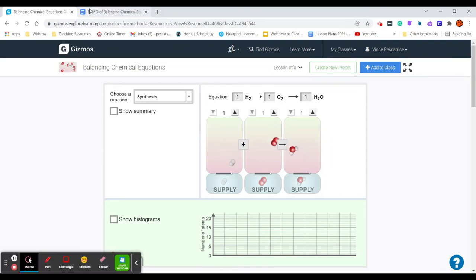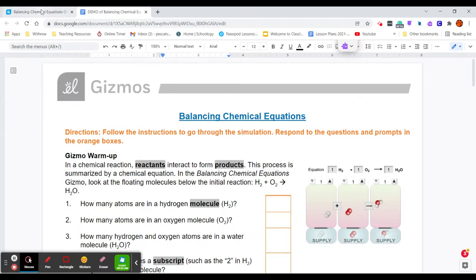Hey guys, I got a few messages from some students about having trouble with this balancing chemical equations assignment, so I wanted to do a quick tutorial of it while I am out this week.